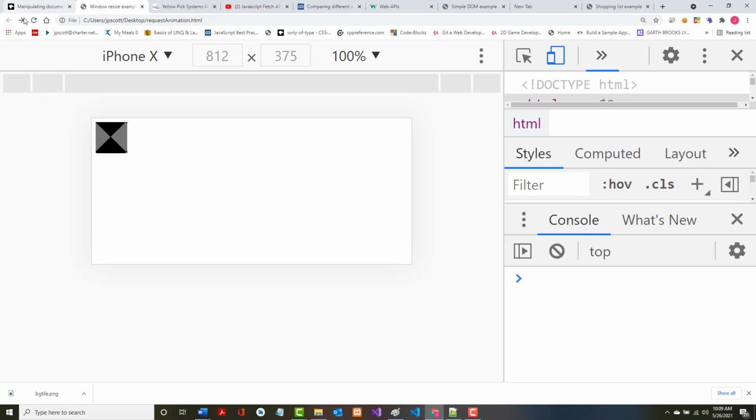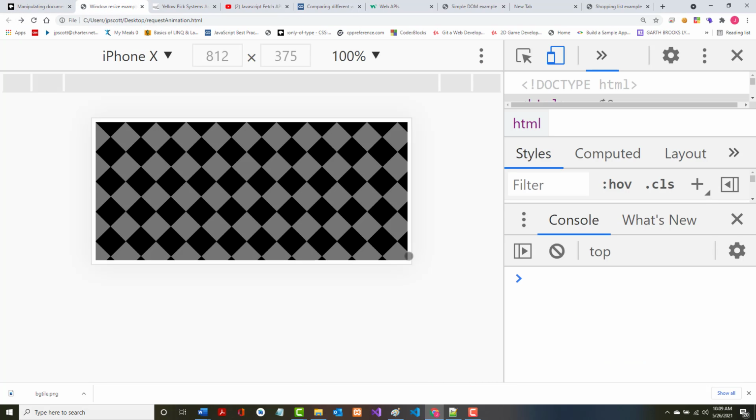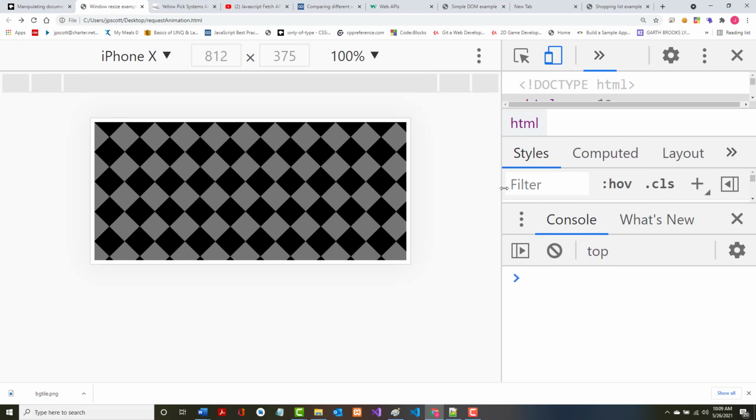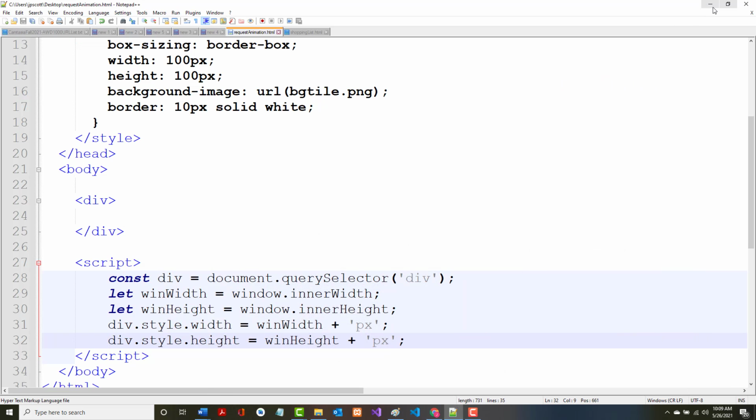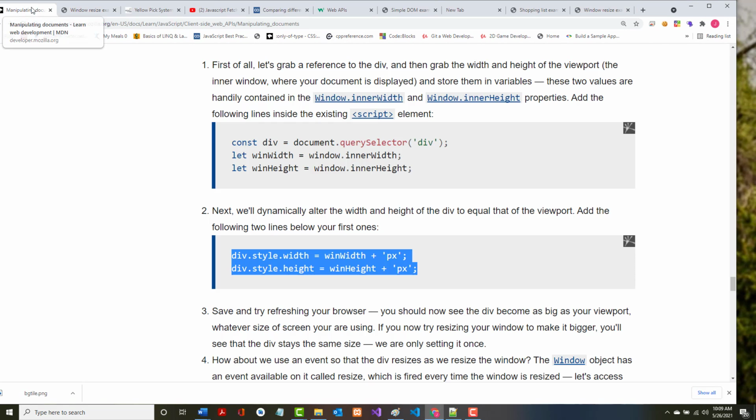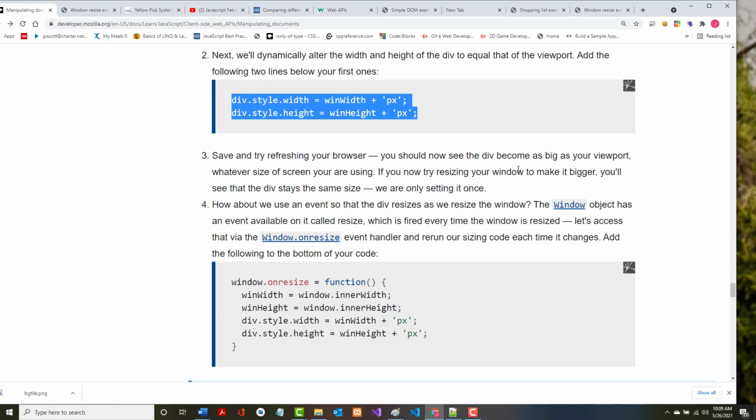Come back to here, refresh, and you can see that it's taking what it's taking up here. And as I go in and shrink that, I'm not sure. Let's double check here. Let's go and do this. There we go. And you can see how much of the screen that it's taking up. It says you should now see the div becoming as big as your viewport, and that's what I just showed you.